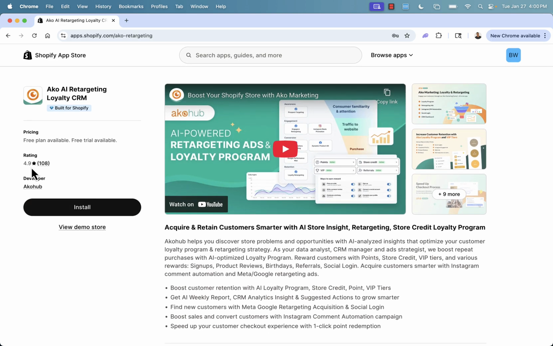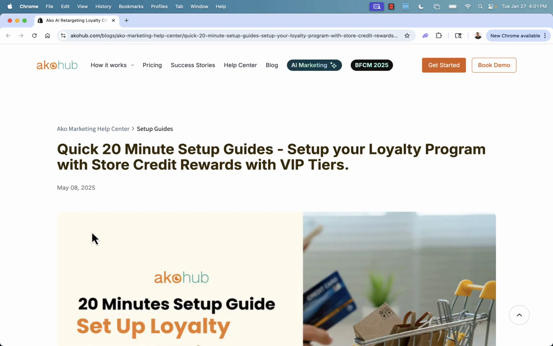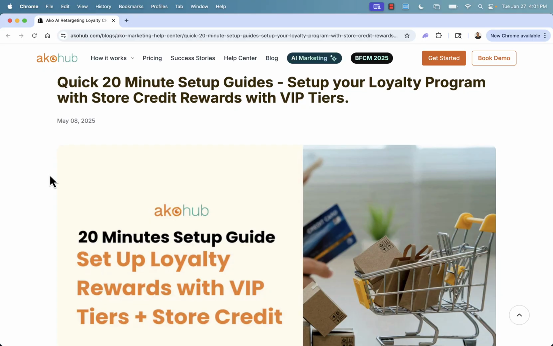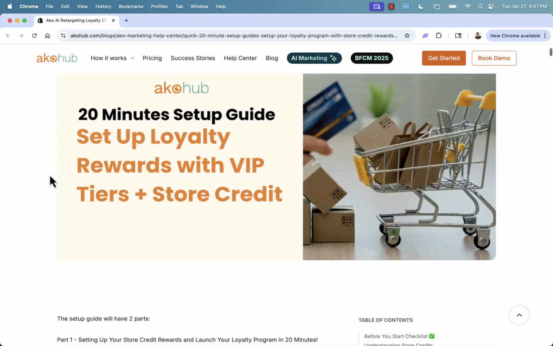You see 4.9 out of 5 star, close to a perfect 5 out of 5 star Shopify reviews. All you need to do to follow along with me is press the install button over here. You'll be able to install this app right in your store. We'll jump into the dashboard and I'll show you the back end here. When you want to get started, they have an incredible setup guide over here, literally a 20-minute setup guide going to get you everything from here with the loyalty program, store credit rewards, VIP tiers.